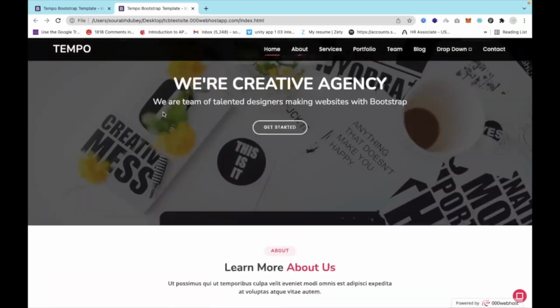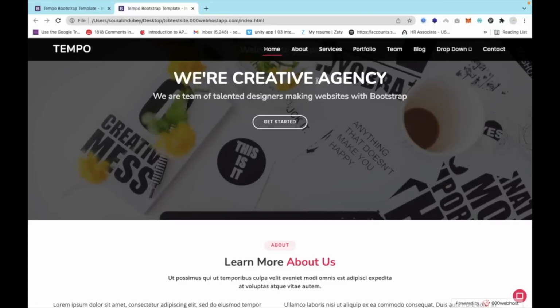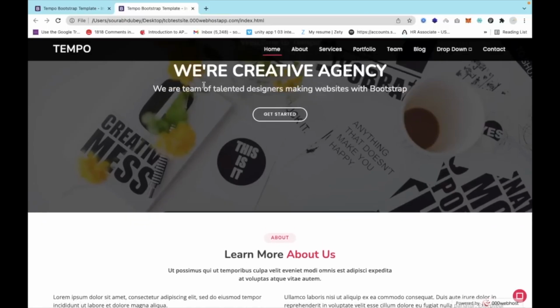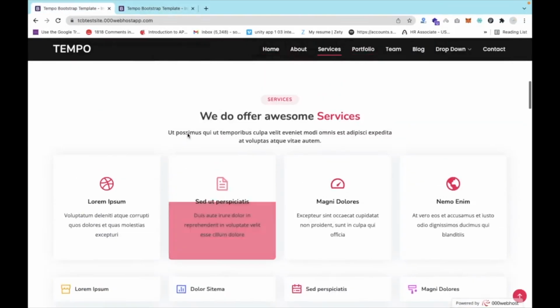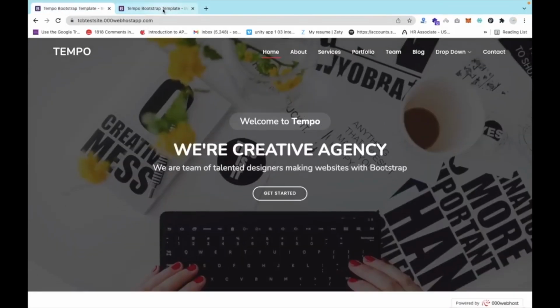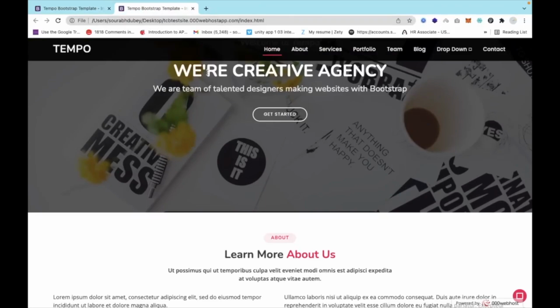I want to change some content. So you can see we are creative agency. I want to change that, because this one is on my localhost. I can't change it on my server because I don't have the credentials, but I have the data of that whole website. So how can I change that? We just need to copy that.